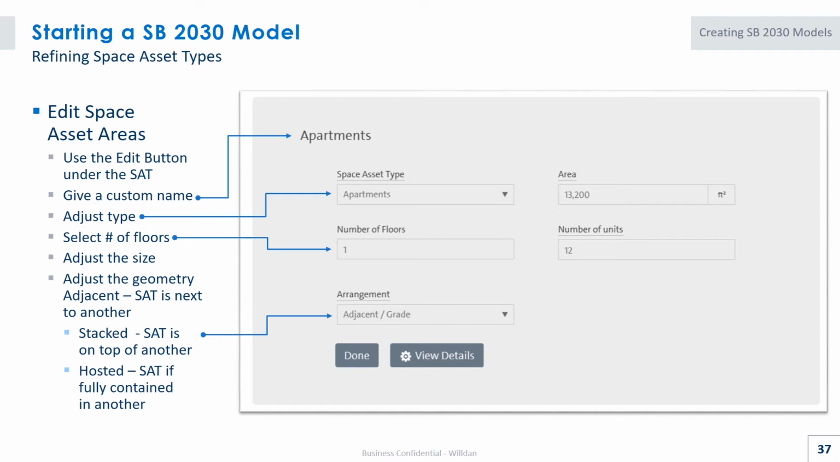The 3 arrangement options are adjacent and at grade, stacked, or hosted. So an adjacent at grade would be 2 portions of a building that really aren't that related to each other. They're basically freestanding versions of those buildings. A hosted would be, for instance, this building has some retail, it has a coffee shop. Those are within the greater shell of this convention center. That'd be a hosted arrangement. Similar if you have a fitness center in an office building, that's going to likely be a hosted arrangement.